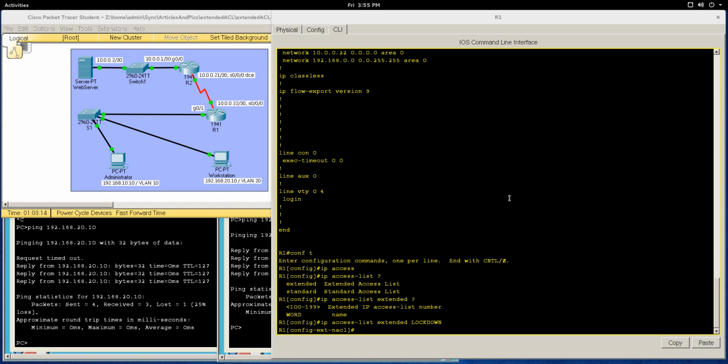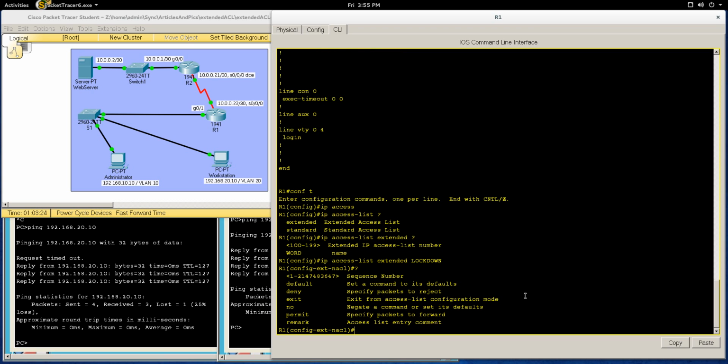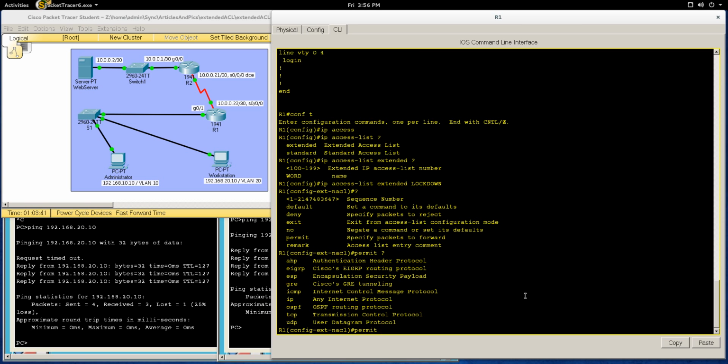Now you see we're in a place where we can add the statements. Let's start adding a couple, and I'll walk you through as I go. Context sensitive help. Sequence number: if you don't put it in, you're going to start at 10, and every statement goes up by 10. So 10, 20, 30. Just be aware of that. Permit, deny, remark is your comment. We're going to permit the first one, and it asks what kind of packets you want to permit. We're going to say TCP.